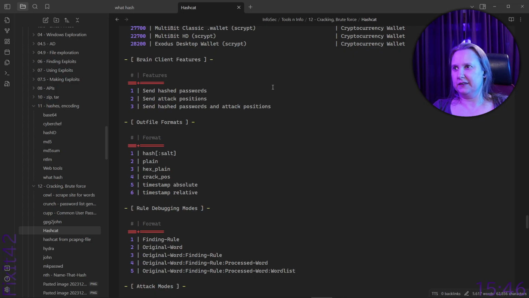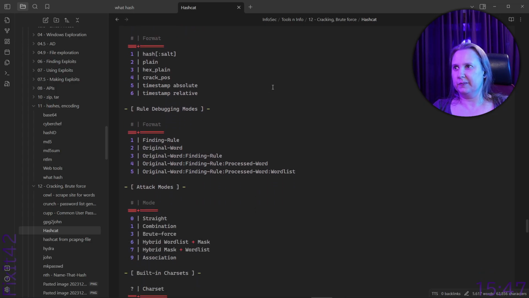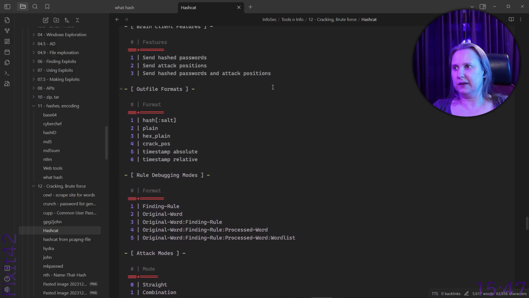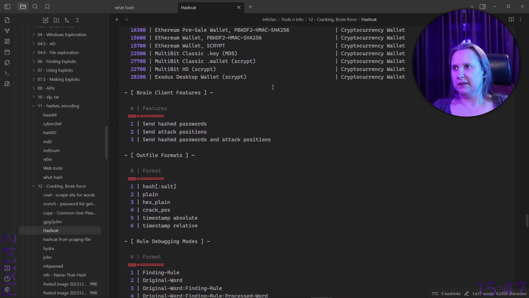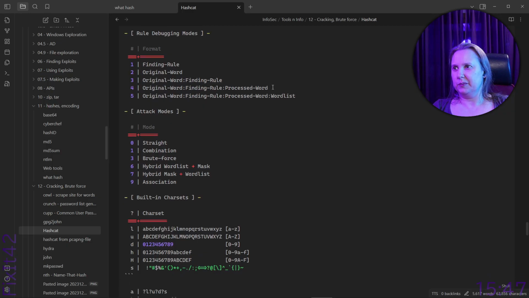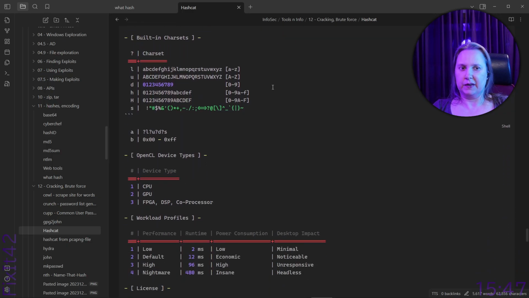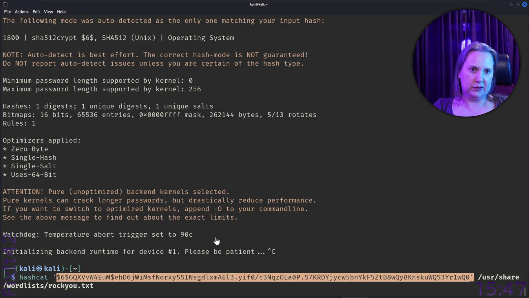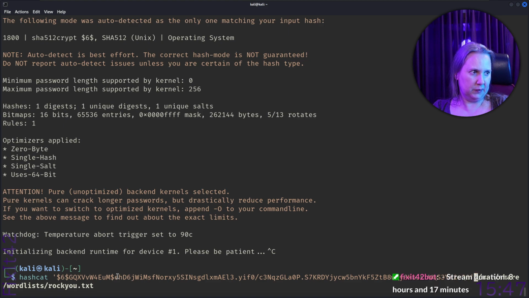So features. Format. Format. Okay, so that's okay. Brain client features. Output. Rule debugging. Attack mode. Why didn't I start the command before I looked at the help? Isn't that stupid when you know that this will probably take some time? Let's see what it does with automatic. I think, yeah, I'm in. Oh, well. There it is.